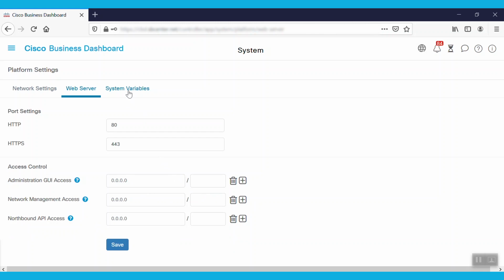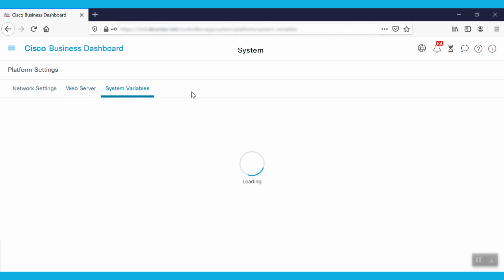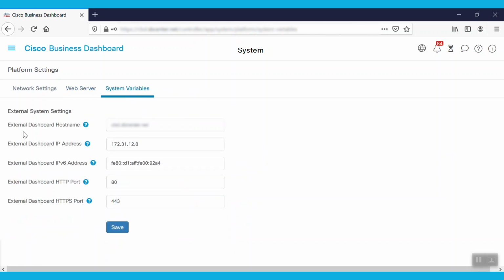The final tab is the System Variable. Here is where we can define the external system settings, like the external dashboard hostname, the IPv4 and IPv6 addresses, and the HTTP and HTTPS ports. Once we finalize the settings, we'll click Save to apply the changes. That's all there is to it.